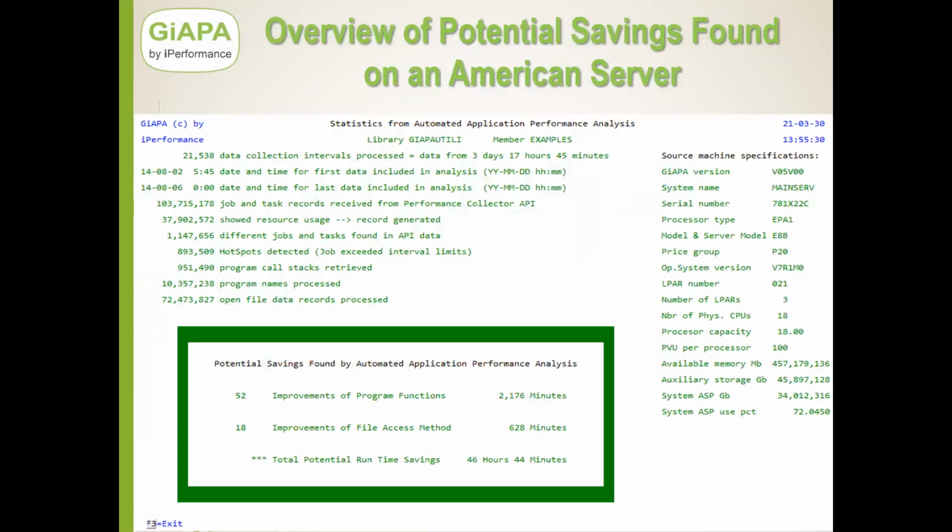In connection with generating the pages documenting the optimization possibilities, GiAPA also produces an overview showing the totals of all improvements found, here in the green frame. Two separate types of analysis are included.